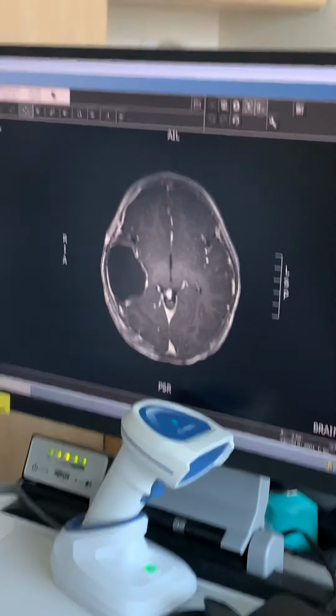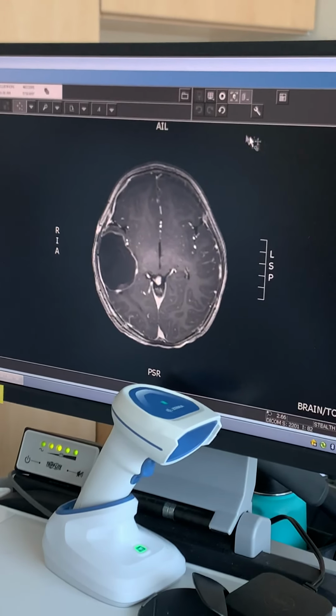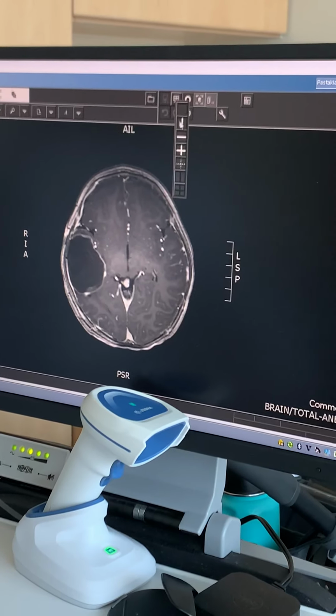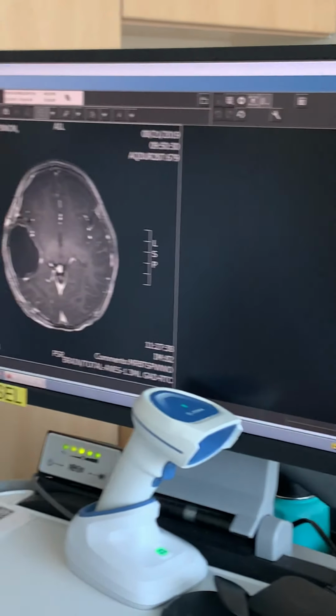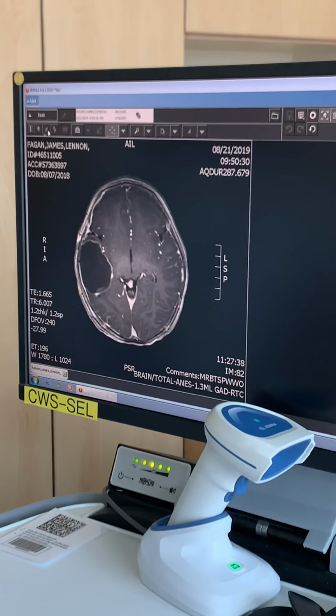So that's just the surgical scar that you're looking at. One of the things that we want to do for it is compare it to the last one, because that'll be very important.